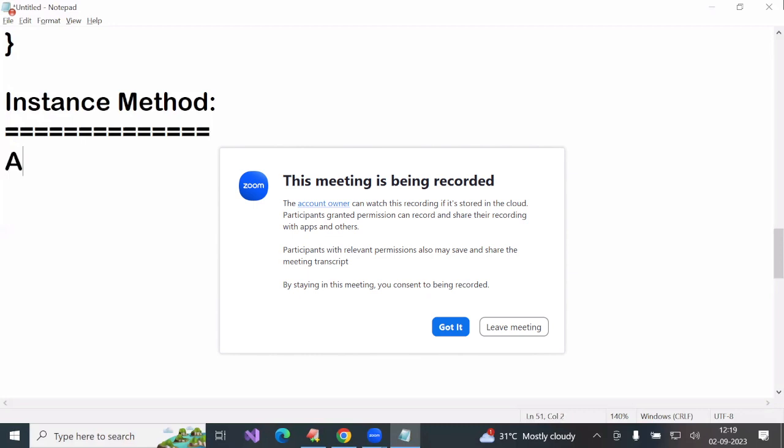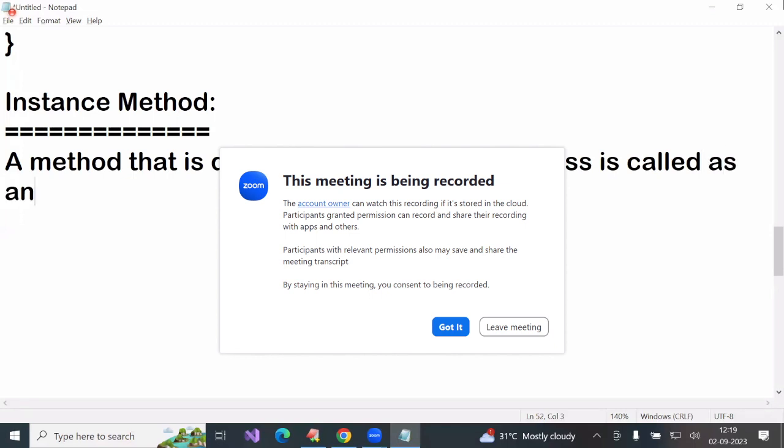Instance method: a method that is defined as a member of a class is called an instance method. A method that is defined as a member of a class.